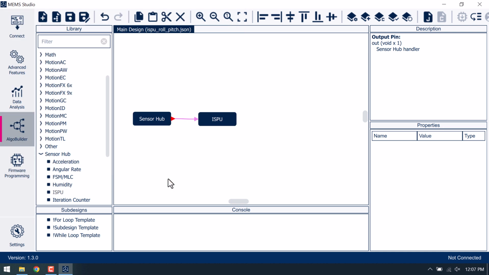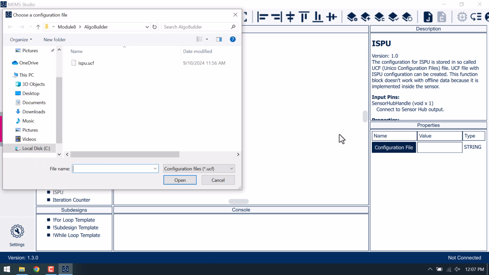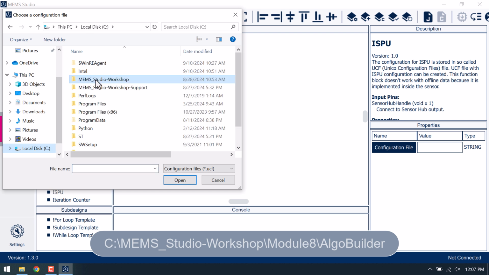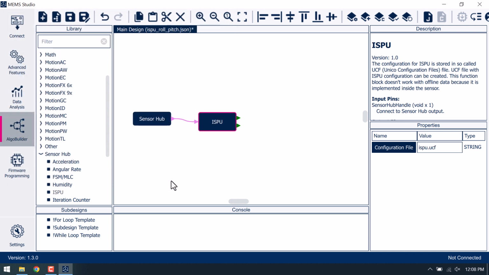Now that the design has been saved, we can configure the ISPU block. Select the ISPU block in the main design window. In the Properties field, click on Configuration File and then navigate to c:/MEMS_studio-workshop/module8/Algobuilder. Select the ISPU.UCF file, then click Open. This will assign the ISPU program we created earlier in this module to the ISPU block. Algobuilder will also load the ISPU.json file to configure the block's outputs.